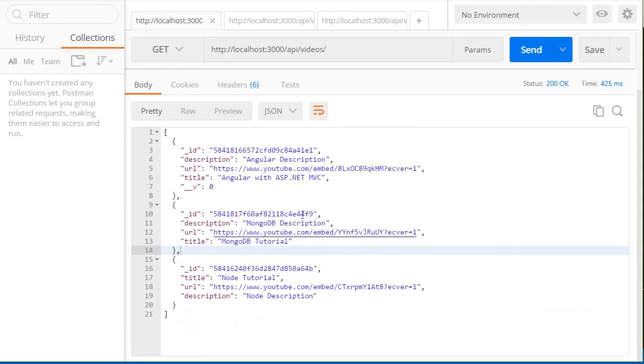So when I make a get request, I should have just the three videos which were inserted in our initial MongoDB setup. So that is how you create a delete API. Hopefully you understood how to perform create, read, update, and delete operations with MongoDB and Express using Mongoose. And hopefully you also learned how to make use of Postman to test any API.